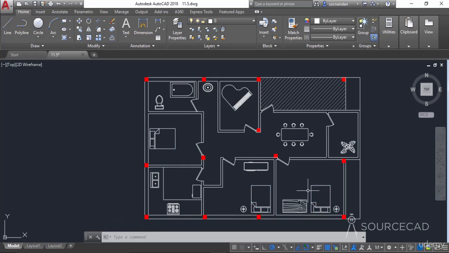For some reason, if you want to temporarily disable the selection of groups even after making them, you can do that by this group selection option. So if you turn it off, the objects will be selected individually even when they are part of a group. In this case, you know that these three beds are part of a group, but still we can select them separately. But if you turn it on, now they will be selected as a single group.